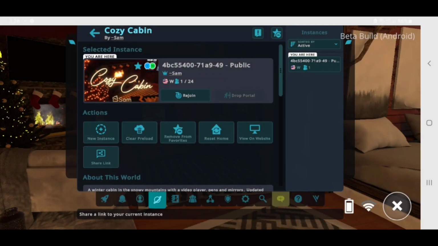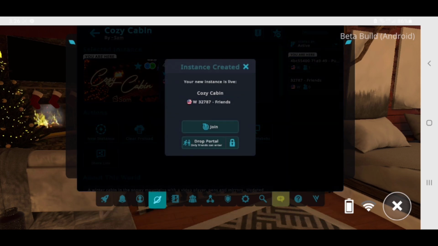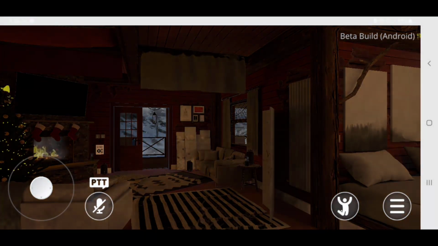I'm not going to use that because this game does have one problem right now on mobile, is that if you try to close it and reopen it, it will crash, and that is so obnoxious. So we're going to do a new instance. We're going to say friends only, just in case any of my friends jump online and want to join, which they never do, so you're fine.